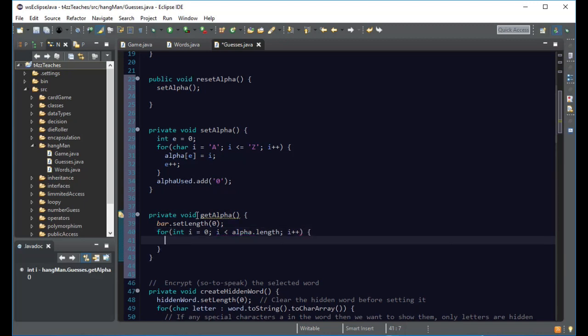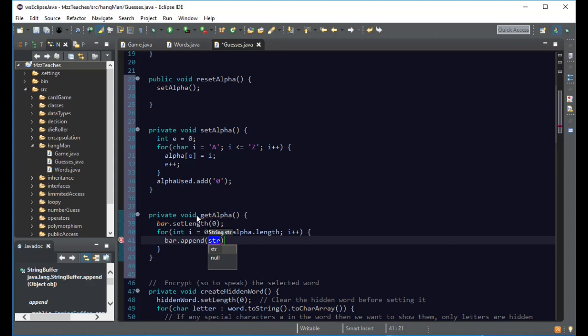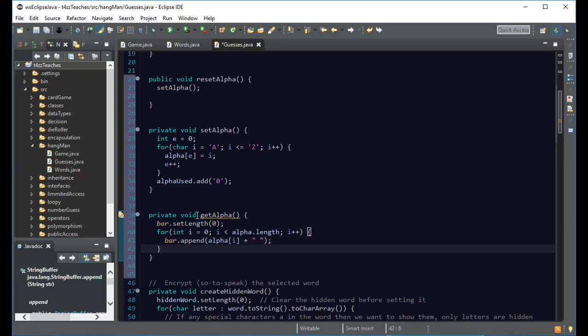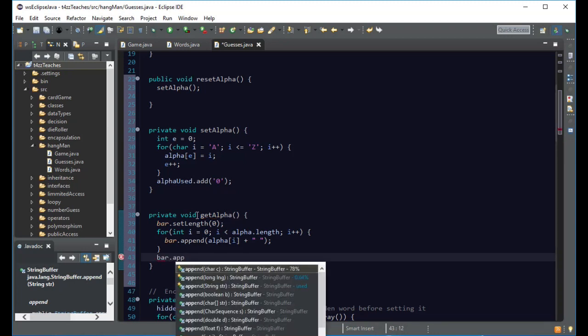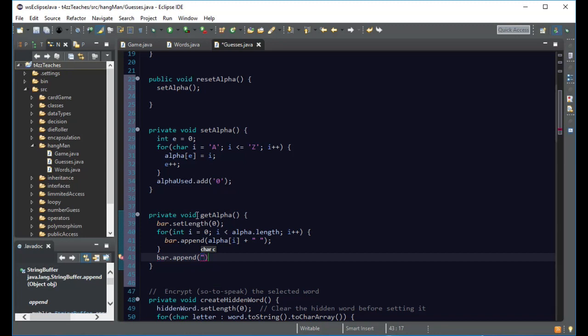So now for each element in the alpha, we're going to do bar.append, and we're going to append alpha bracket i and a space, because we don't want our bar to be just all crammed together. We want it to look a little nice. So just like that, and that should do that. And then at the end of the bar, once it's all done, we want to do bar.append and append a new line so that it'll automatically put a line underneath the bar.